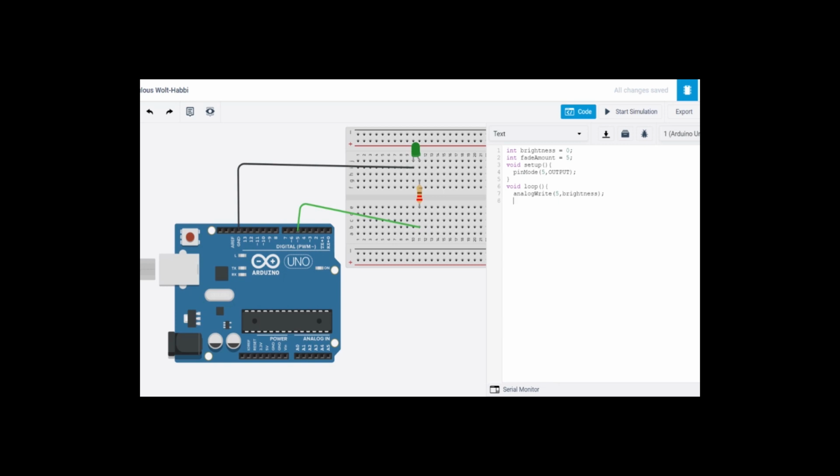Now, for every iteration of this loop, I am increasing the value of brightness by the fade amount. The fade amount initial value is 5, right? Brightness equals brightness plus fade amount.